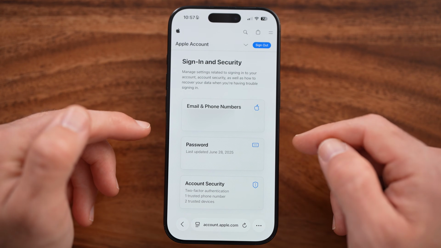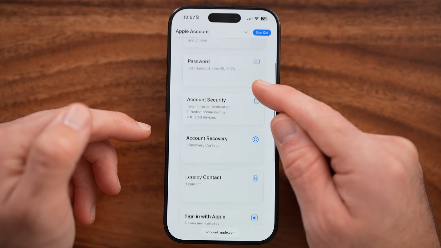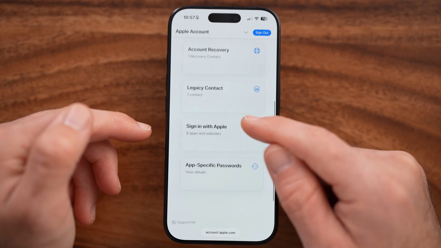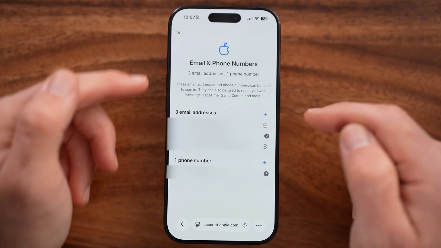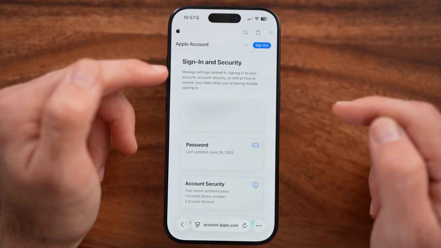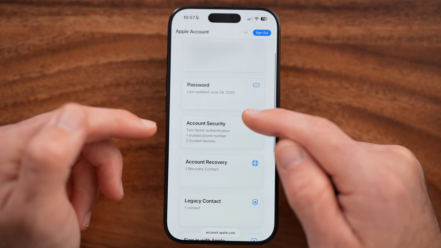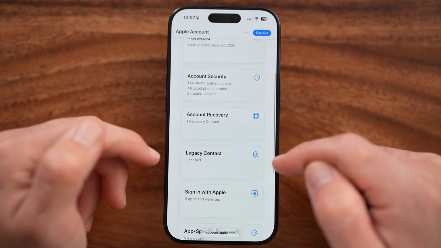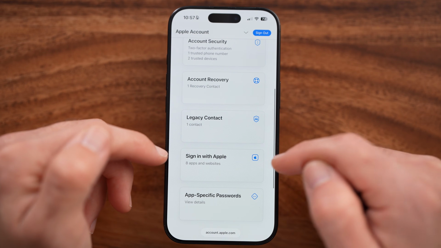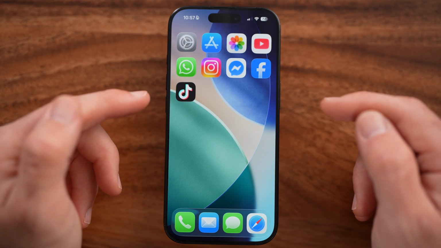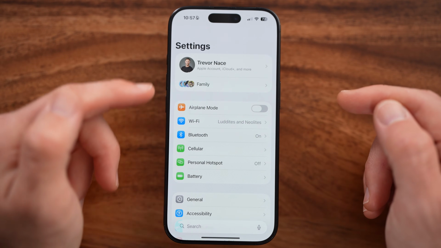From here, you can see a bunch of information. All I need to do is go through here and you can see all of this information. I can tap on email and phone numbers, edit that, but also I'll be able to change that information associated with my contact info and my birthday in the legacy contacts or in sign in.